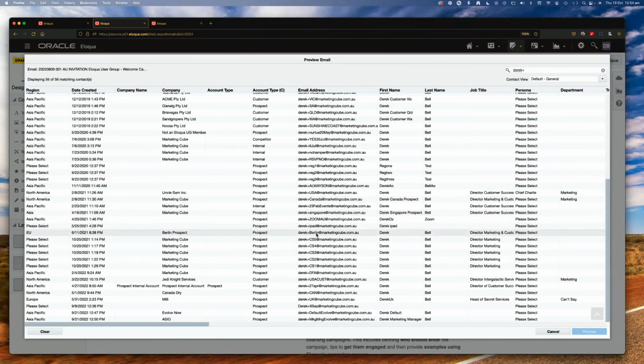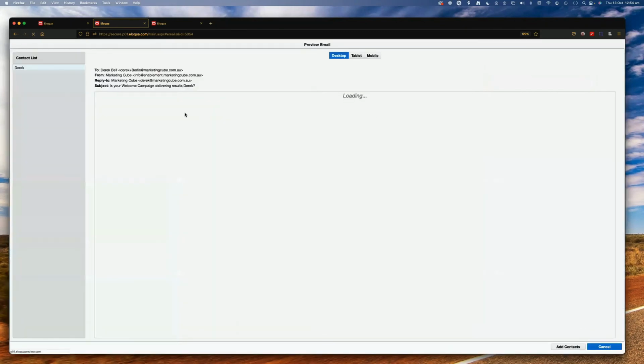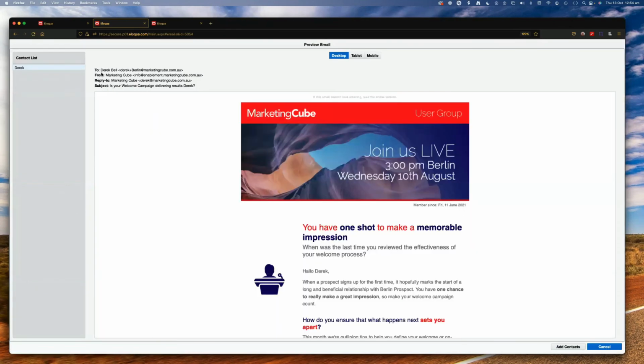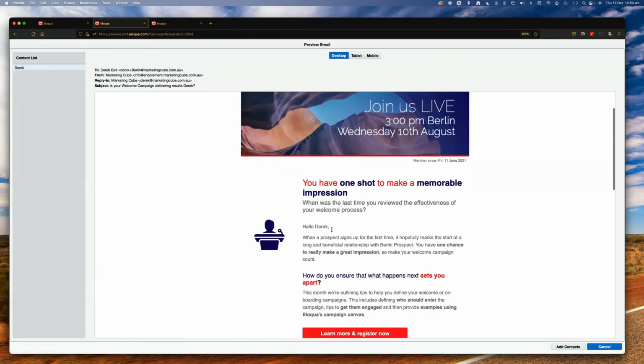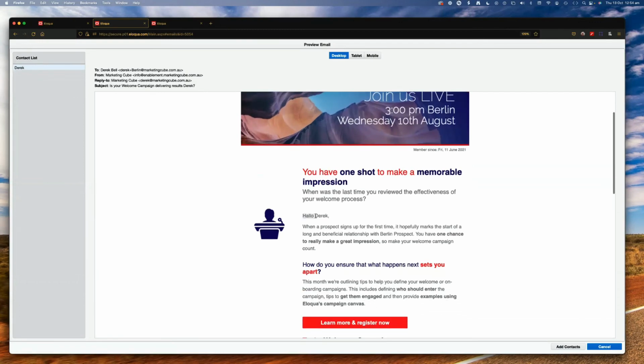Let's take Berlin for fun. When I click on preview, I get to see in the preview the subject line, who it's to and from, the reply to, etc. I also see some dynamic content kicking in here. For anybody that's told us they're in Germany, we actually greet them with a hello, H-A-L-L-O, in German.